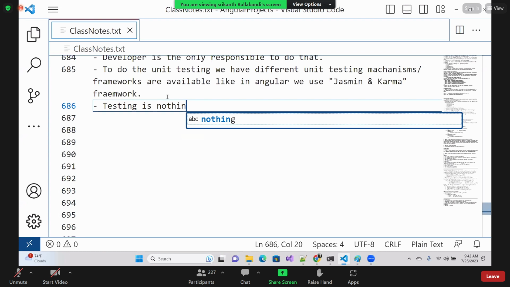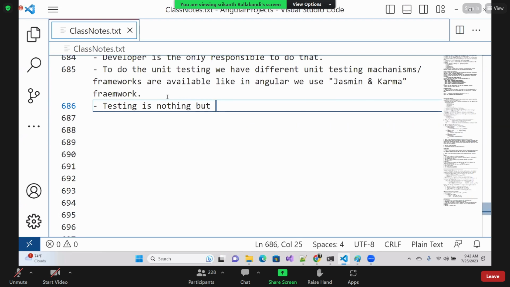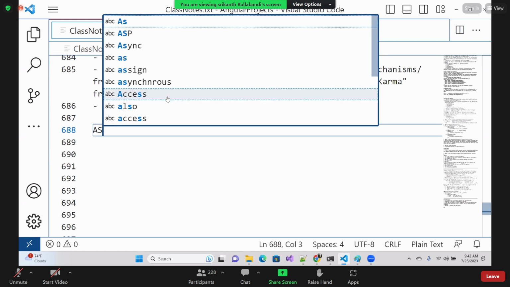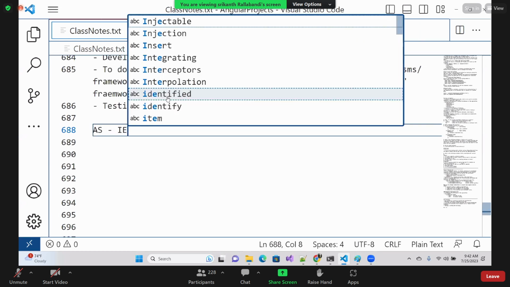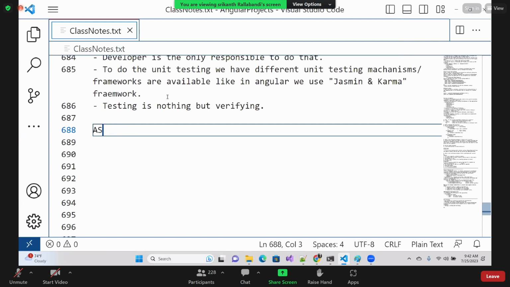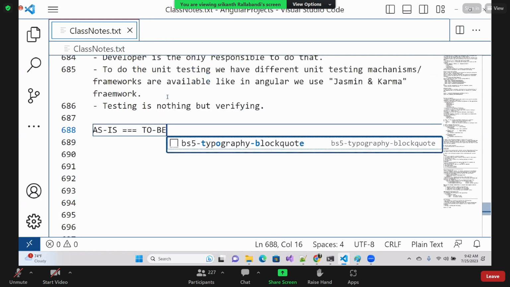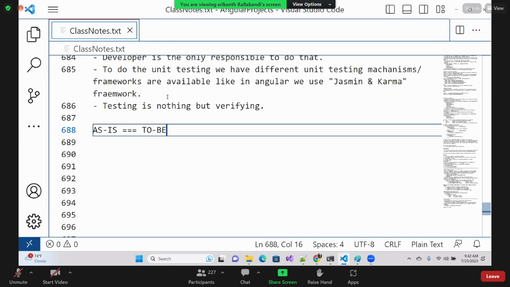Testing is nothing but verifying. That means I just wanted to verify. Let's say I'm going to develop an application. That application should be as it is to be. Whatever requirement I'm getting from the client, if the application is as it is to be the requirement, then that is what we call successful testing.